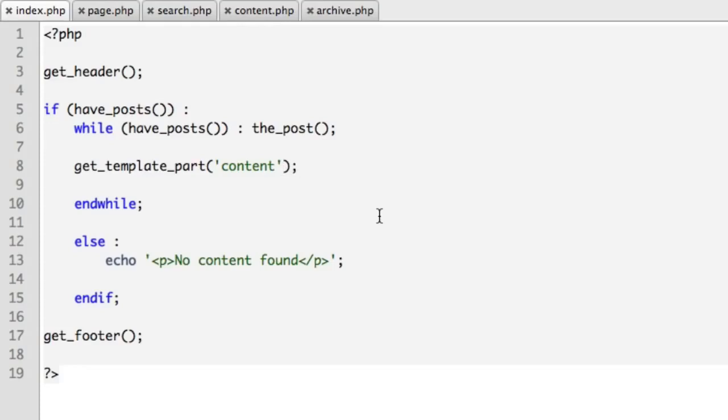The takeaway point should be that the getTemplatePart function allows your theme to avoid repetitious code, but even beyond that, it allows you as the developer to stay organized, to break out code into certain chunks and certain files so it's easier to manage. And we'll learn more about that in the future.